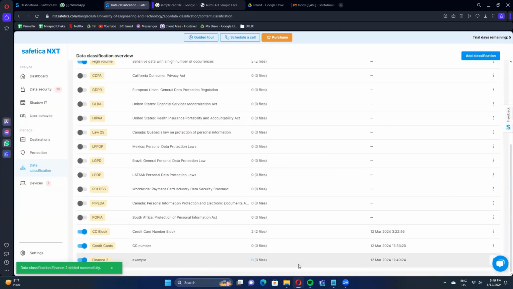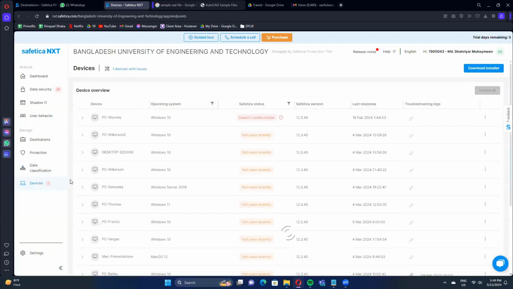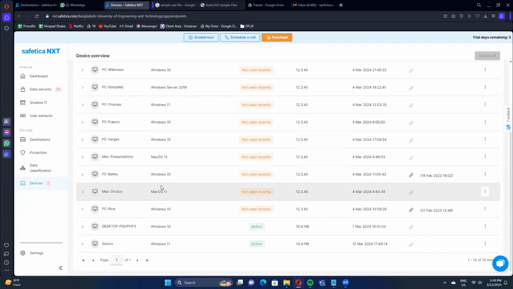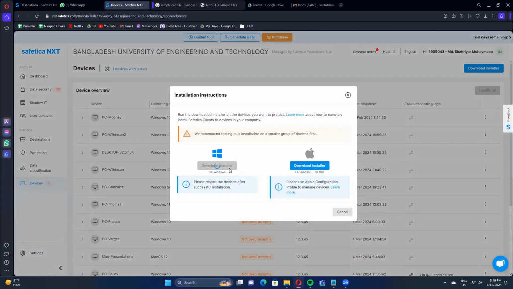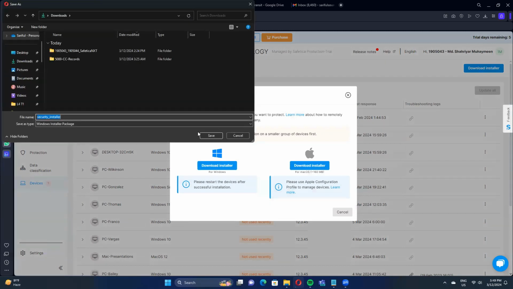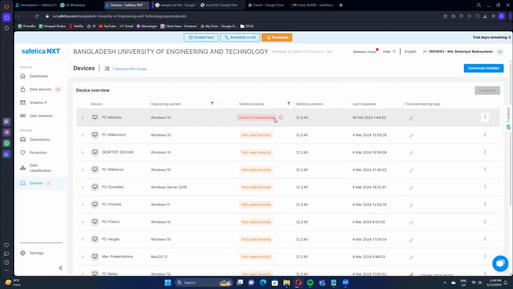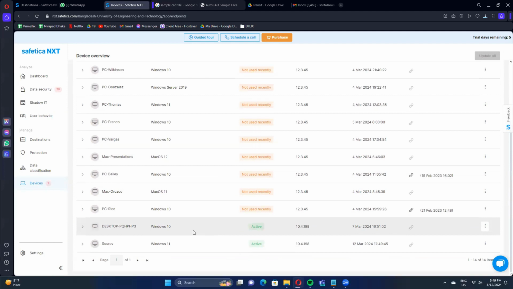So this has been set as a data classification. In the devices tab, we can see the recently used devices here. These are the devices that have our company client installed. To install Safetica on a new device, we can select download installer here, for Mac or Windows, both options are available. If we download the installer, we can install it on a remote device, and after installing, that device will appear here.